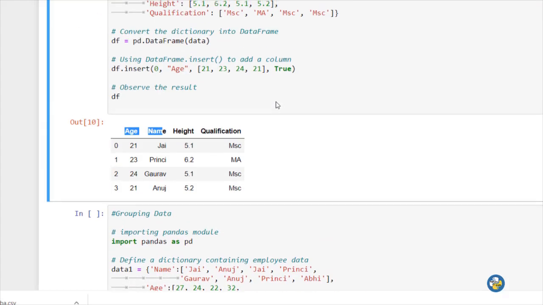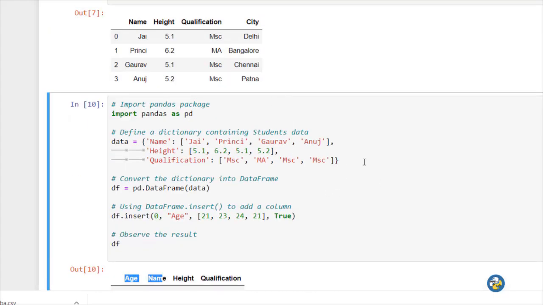Alright, so now, up till now, we have seen appending an index or appending an entry into the data frame.